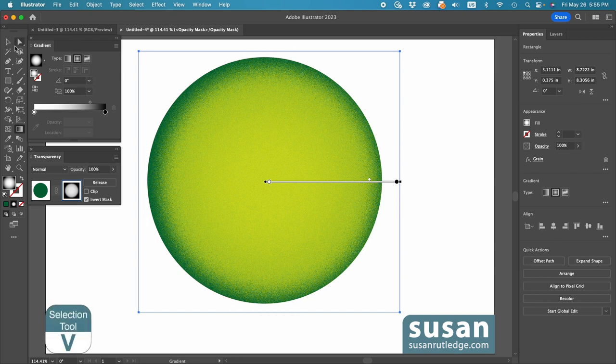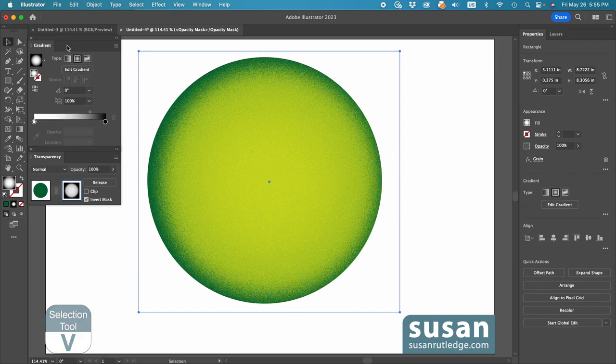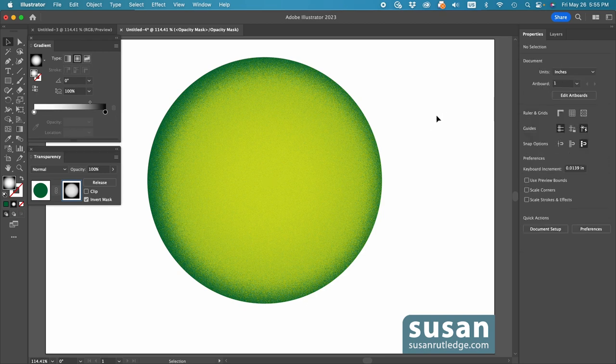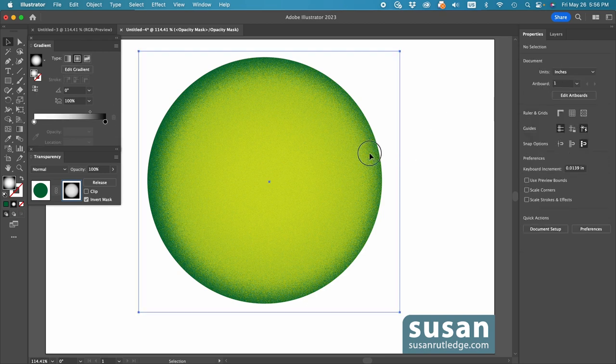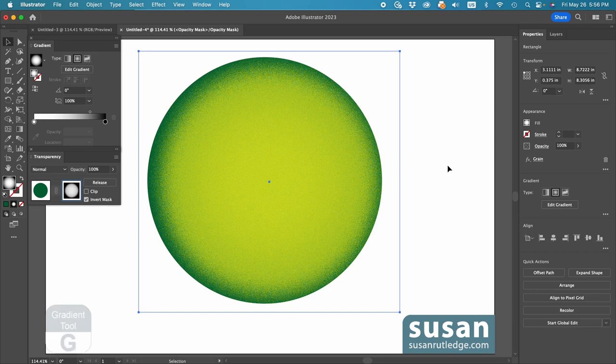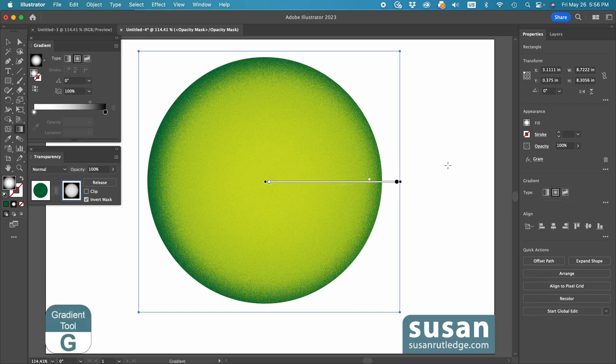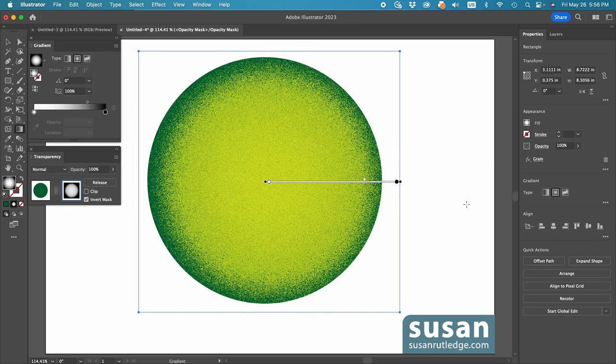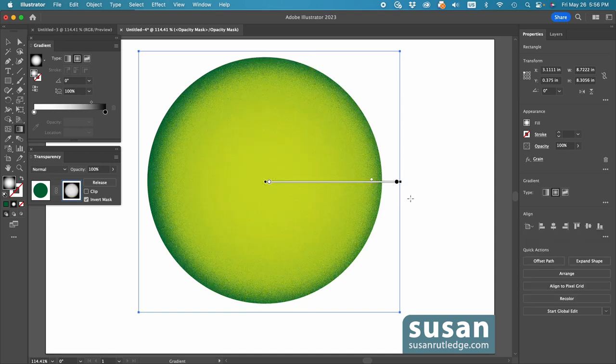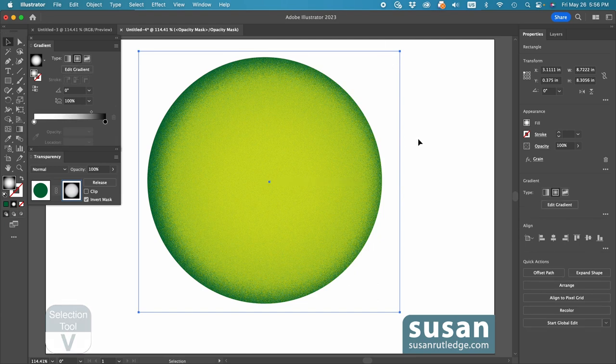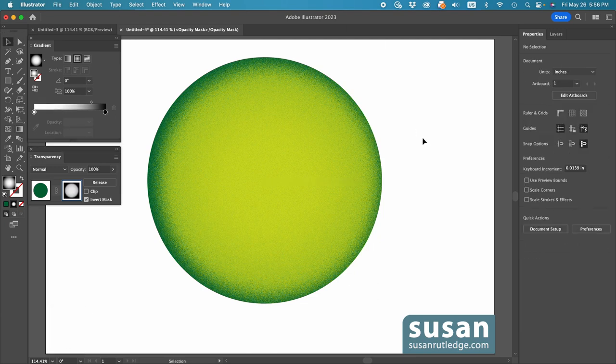Then I'll get the selection tool, keyboard shortcut V, and deselect this. Now if you want to play with the color a little bit, select that layer. Get the gradient tool again, keyboard shortcut G, and you can just drag this around and move it wherever you want. You can even adjust the transparency, but I kind of like this just the way it is. So I'll get the selection tool, keyboard shortcut V, and click on the artboard to deselect it.